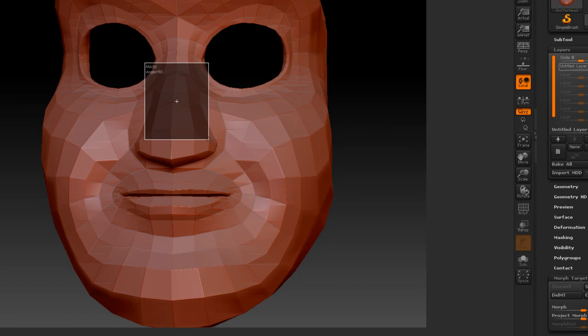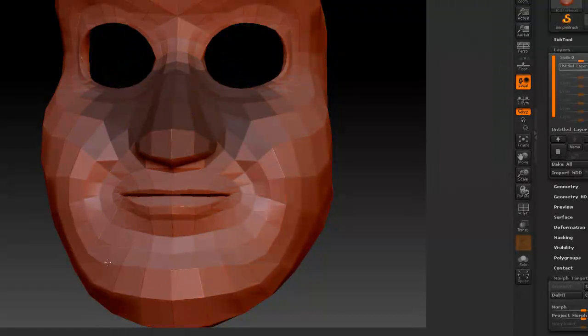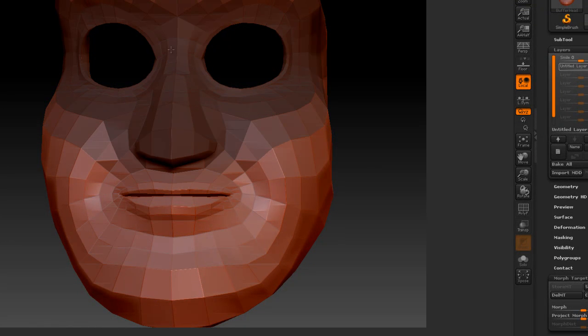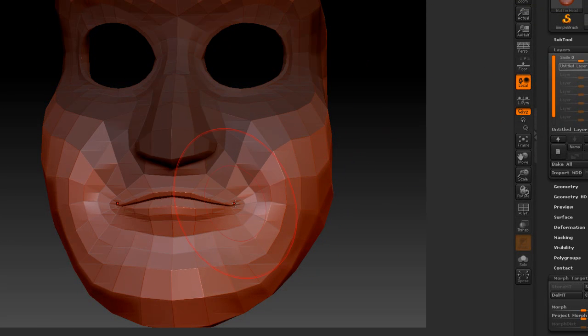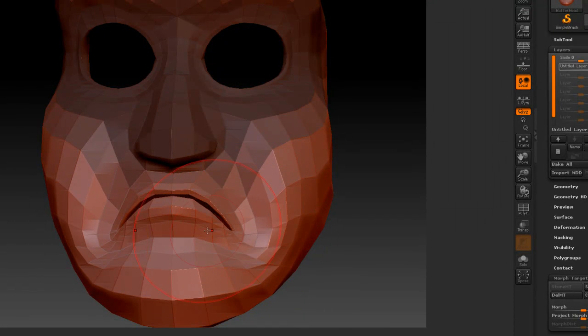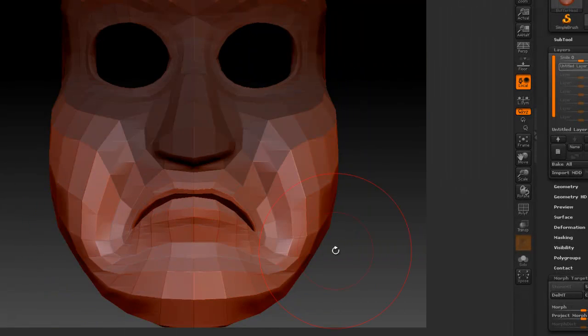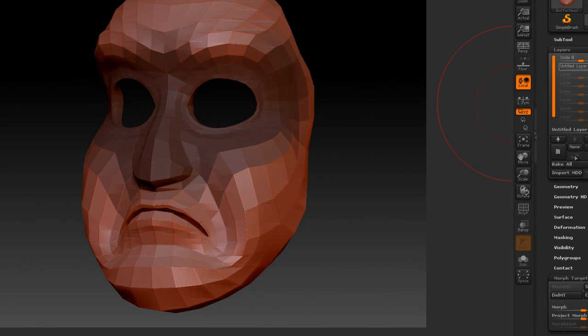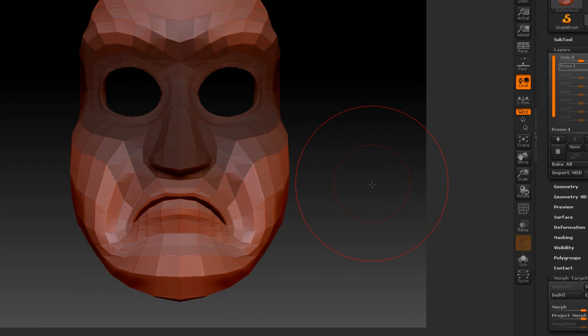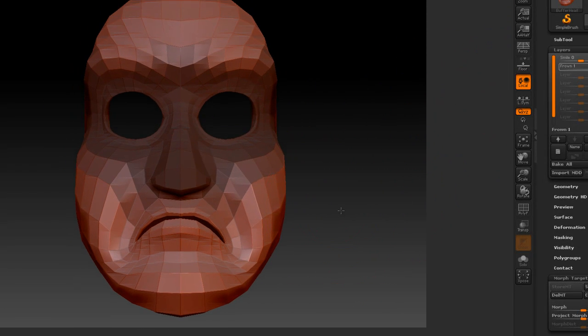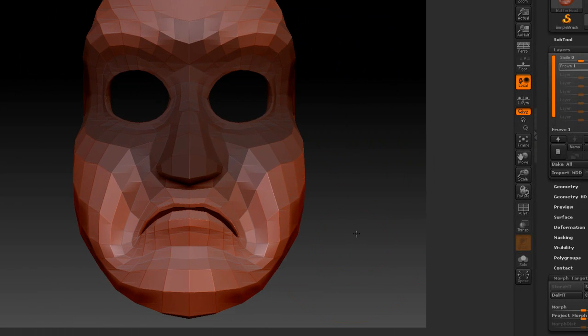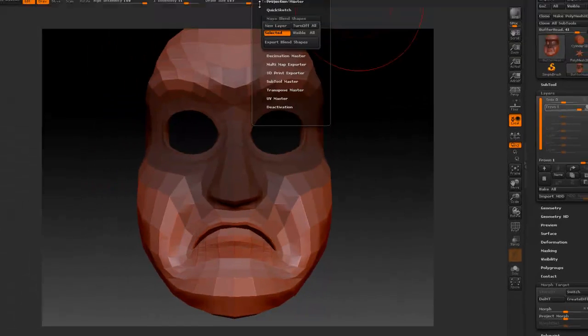Make a new one. It will be our frown. Just going to show the basics because I did a lot of face shapes and I lost it all, so damn.